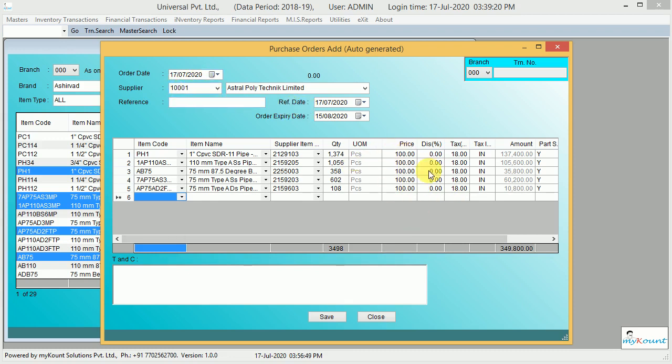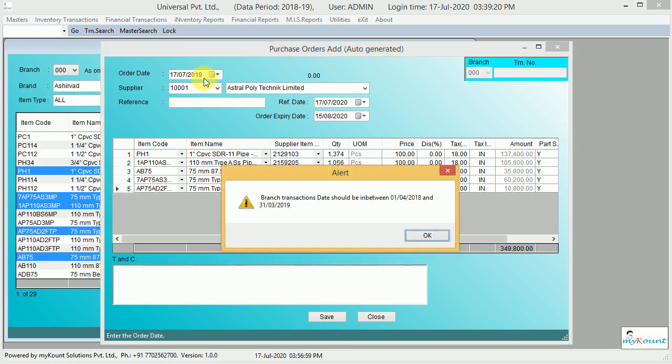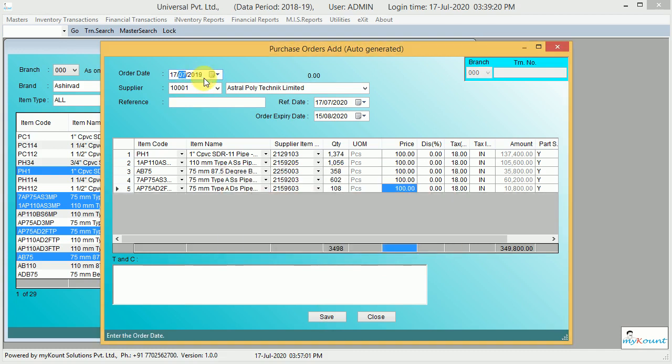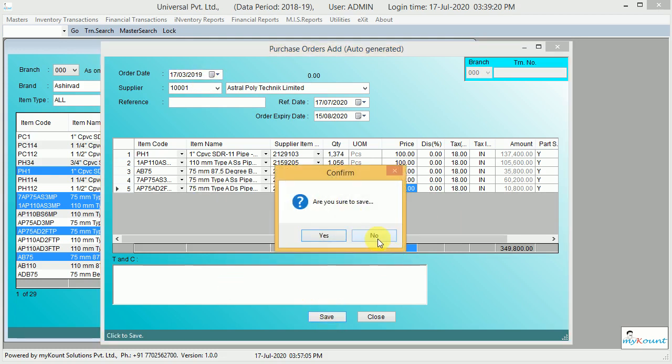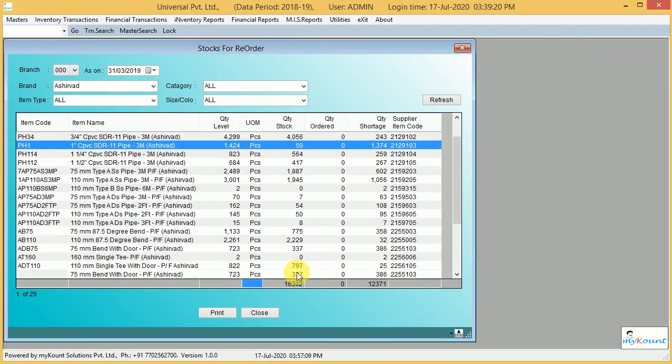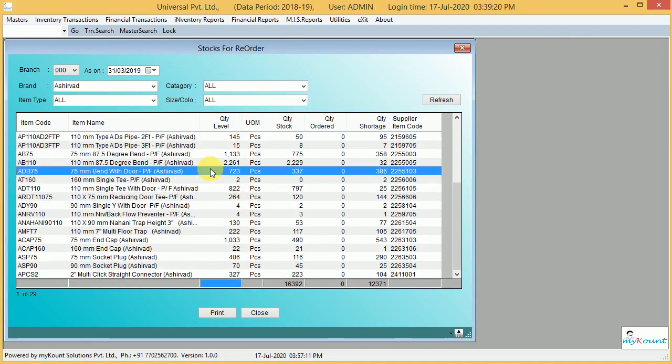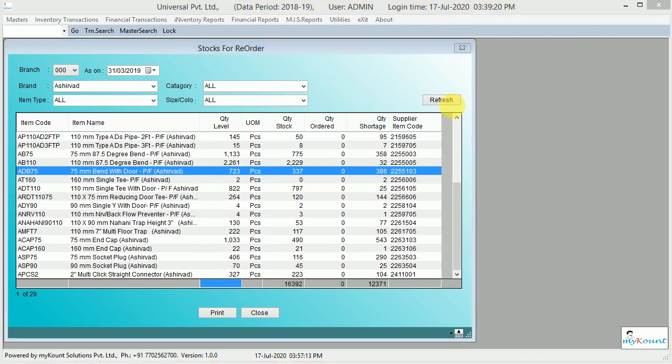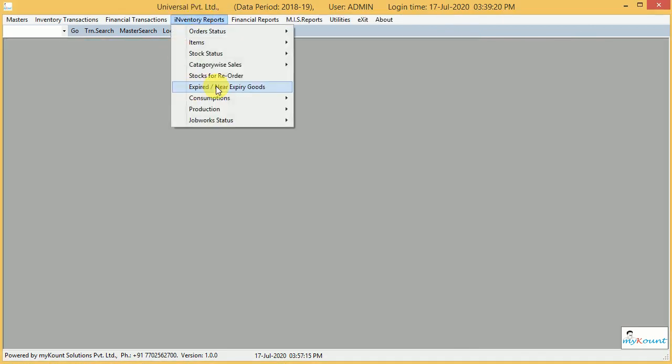For this customer, I did not assign any price list, so here the prices has come 0. So now we entered prices and saving, order will be saved. So in this way you can generate order from the low level stocks. Low level means below level stocks. This is stocks reorder.